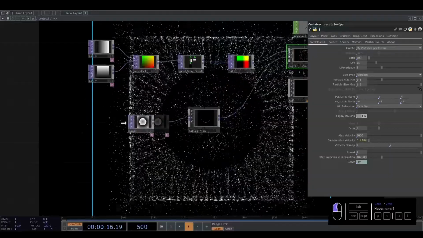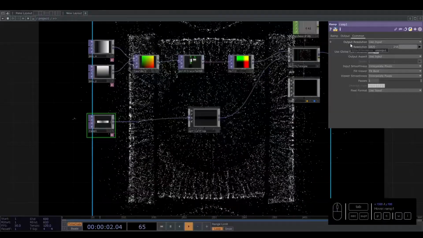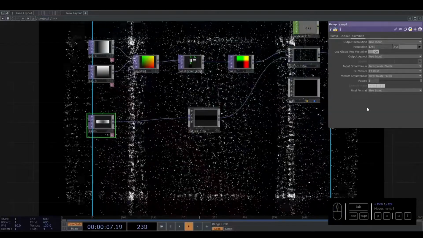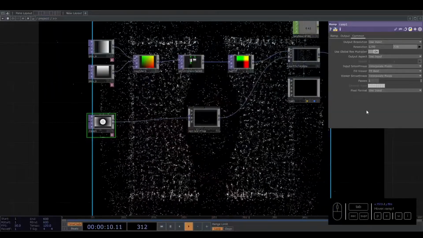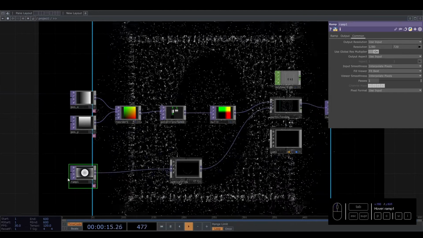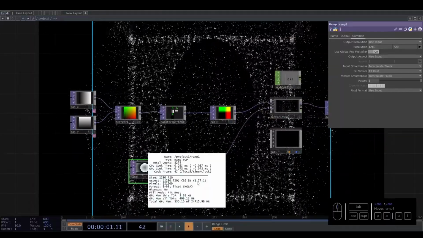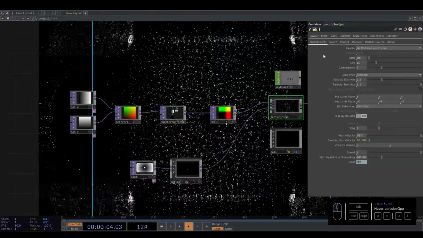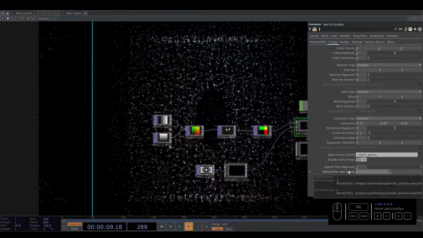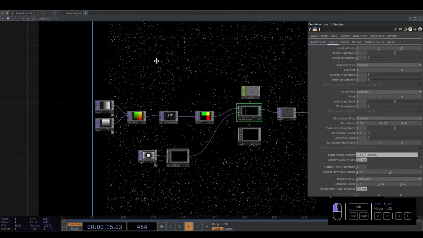What happens if my ramp or my image is a different resolution? For example, HD, like this. I have a square here, and this resolution is 1.77. So we can go to forces, where we have the optical flow side, and put 1.77. And now we have this much better.